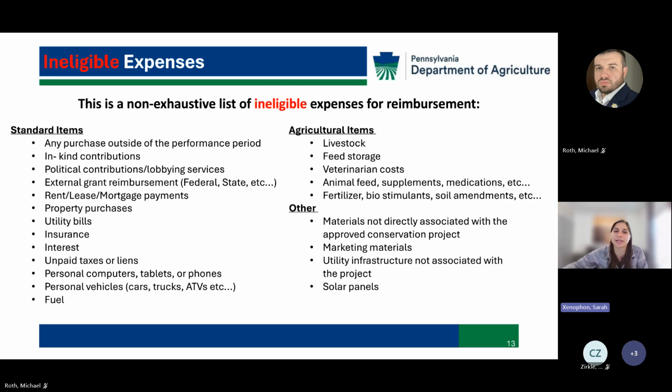And then I also wanted to dig in a little bit on the ag items. No buying of actual livestock, right? You're not buying a new herd here. You're not buying feed storage or feed for that matter. Veterinary costs, animal feed, supplements, medications, all of those items, and then fertilizer, biostimulants, soil amendments, etc. That's just not something this grant's able to pay for.